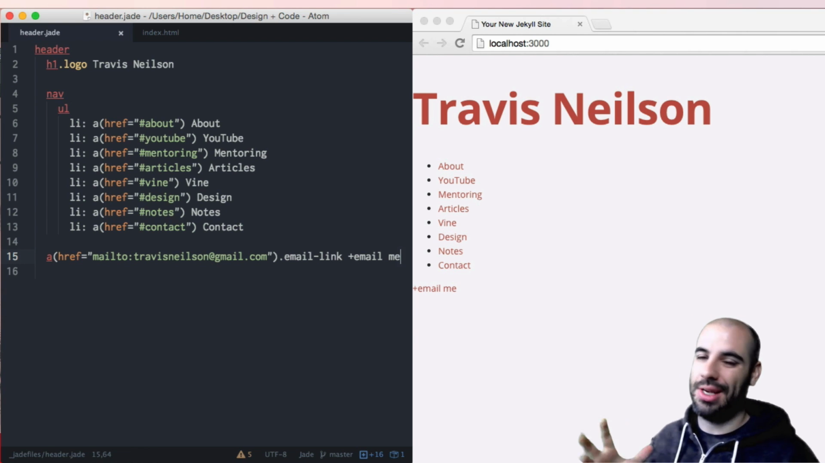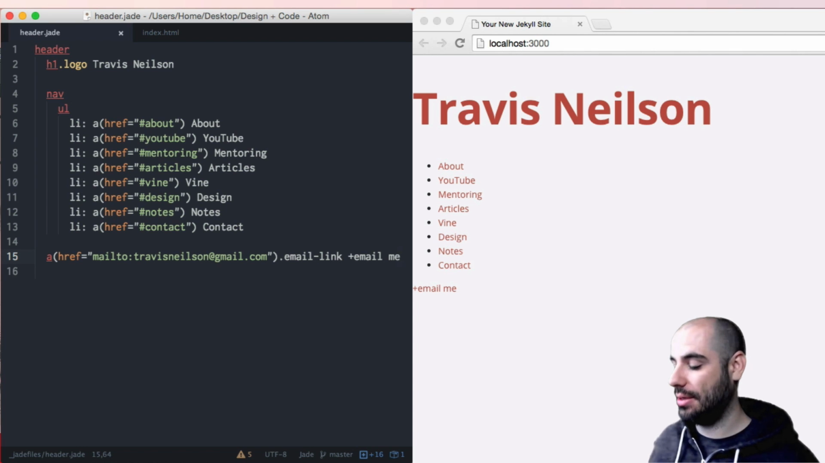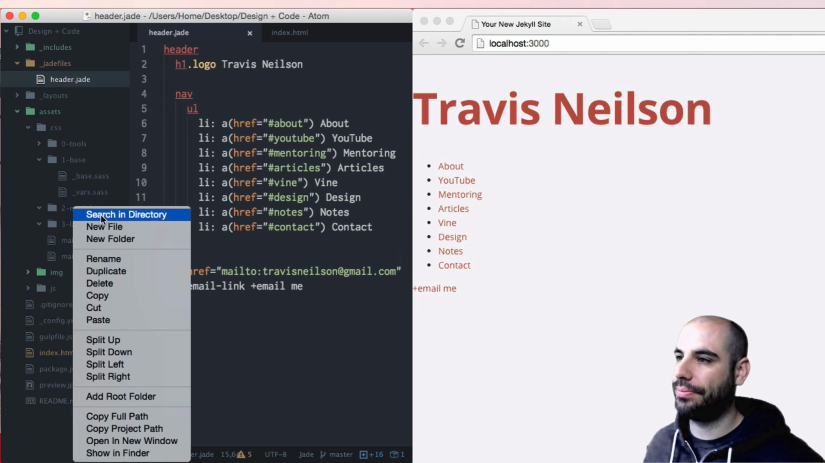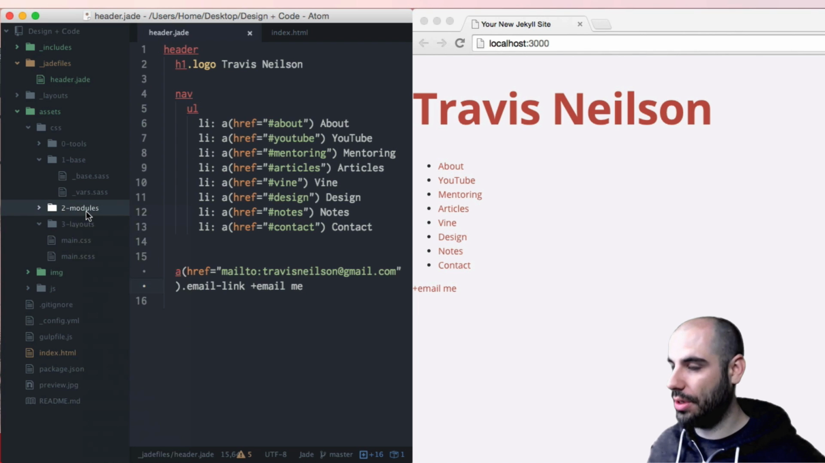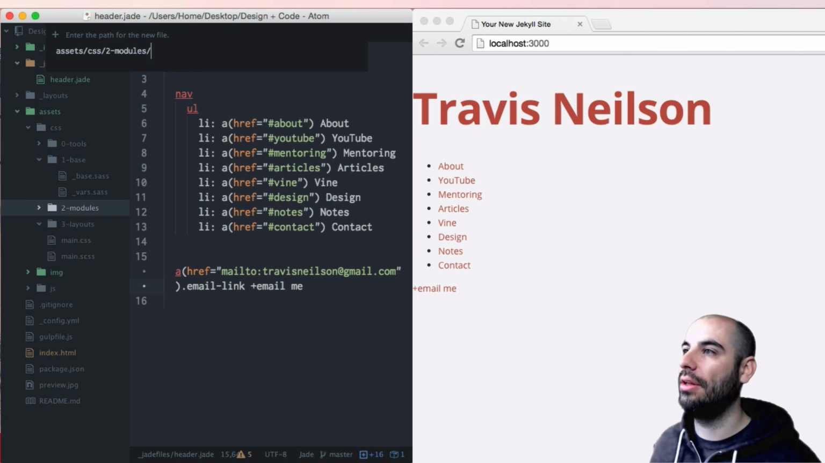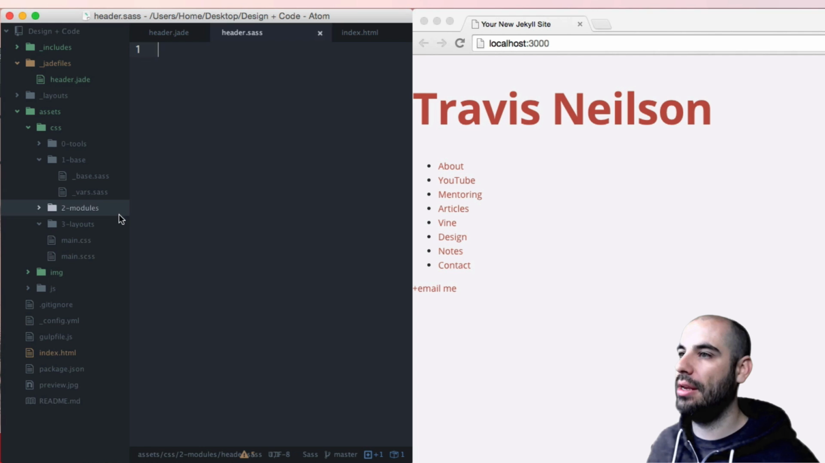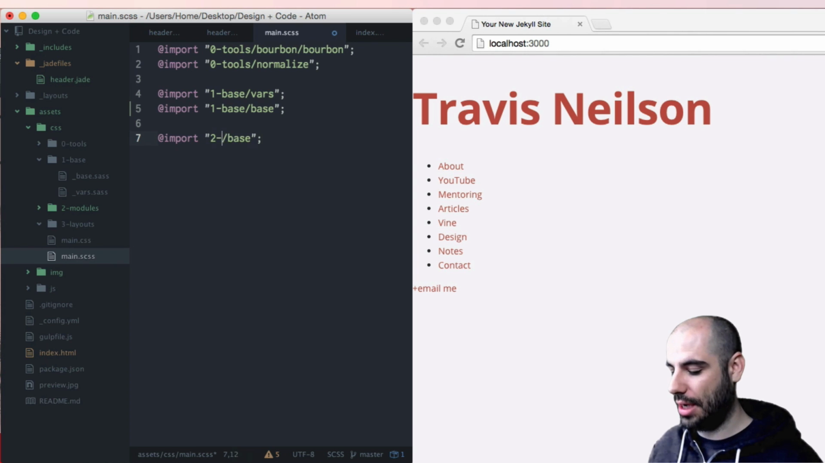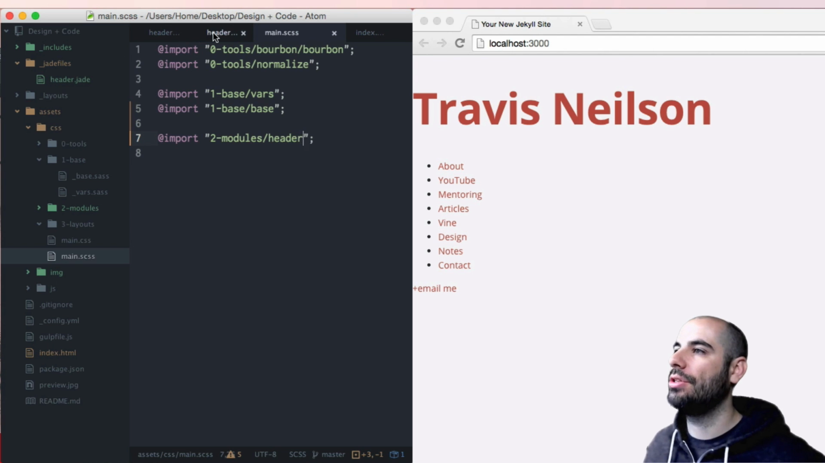But what we need to do is style this stuff first. So let's go into the document tree, and we want to create a new file in the CSS modules. So I'll just highlight it and press Command-Shift-P and say add file. Okay, we want to call this header.sass. And then in the main.scss, we want to have an import statement that says import to-modules header. Save.